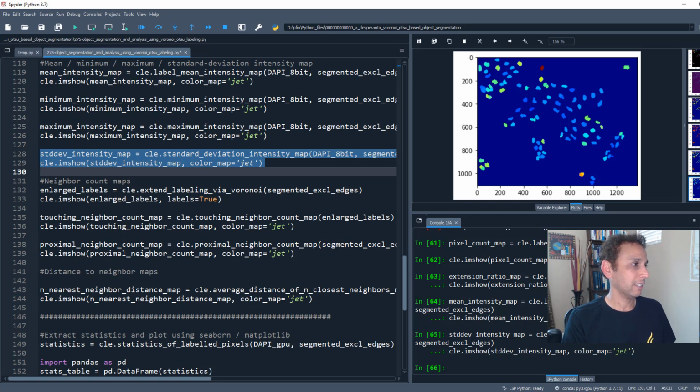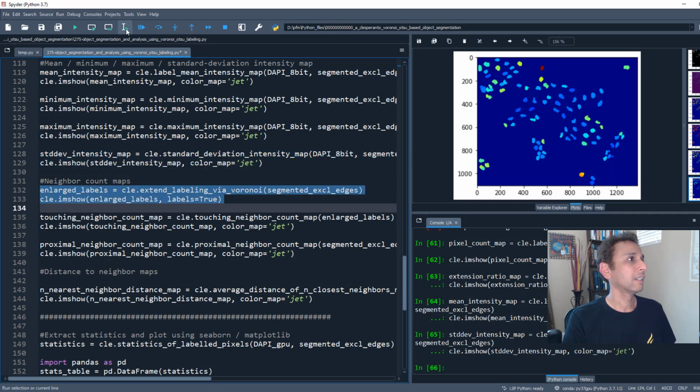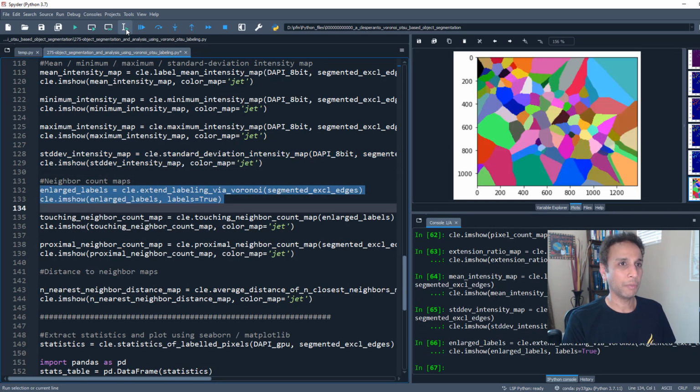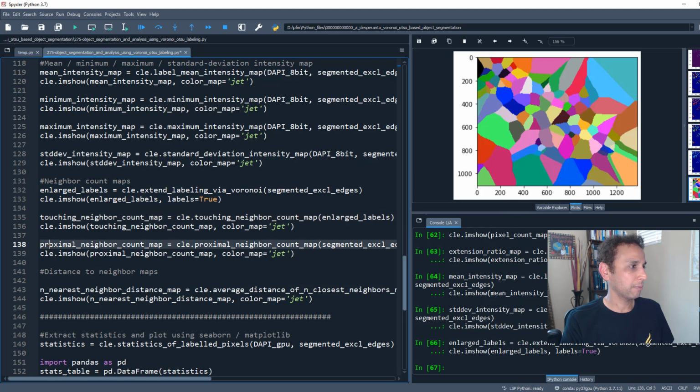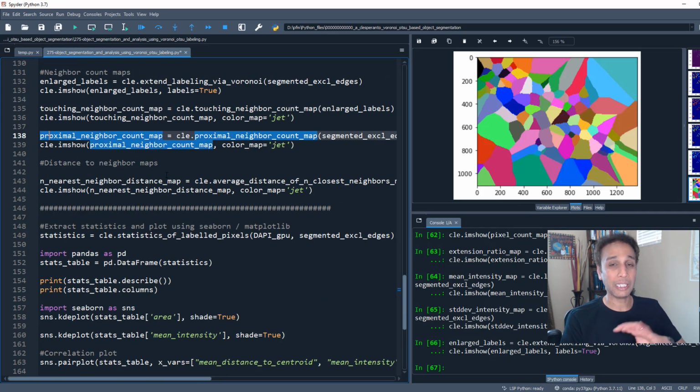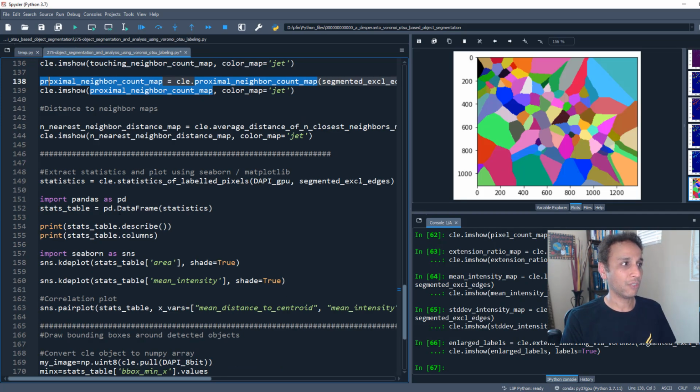Neighbor count, I guess, based on the number of neighbors. So it is showing us the voronoi right there. Touching neighbor count, proximal neighbor, so you can play with all of that. Okay, let's use what we have and extract statistics.